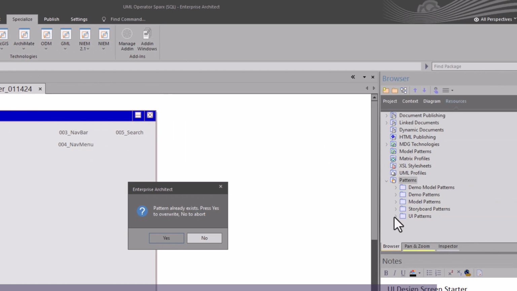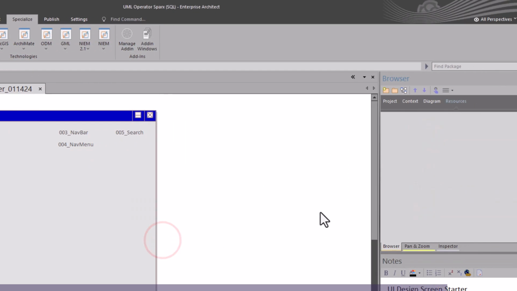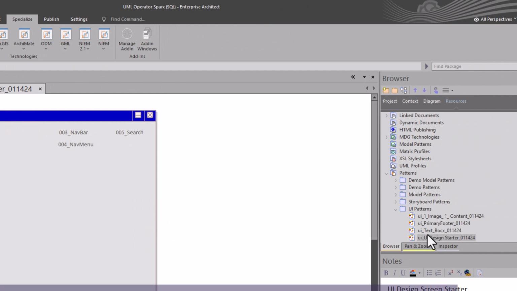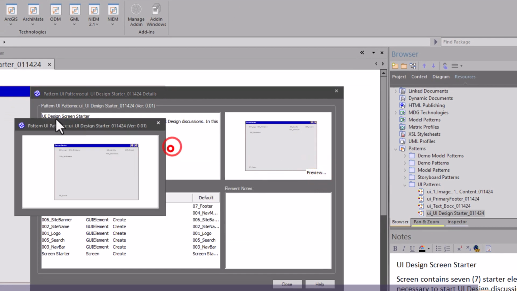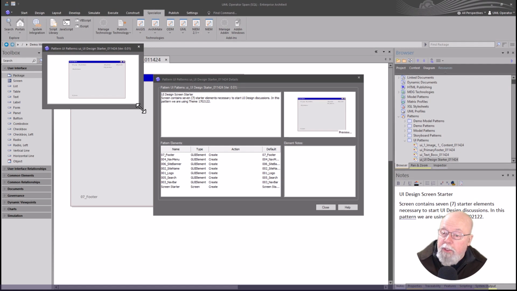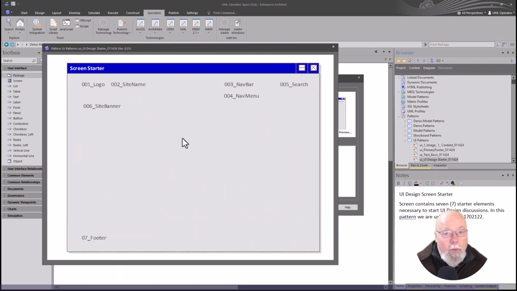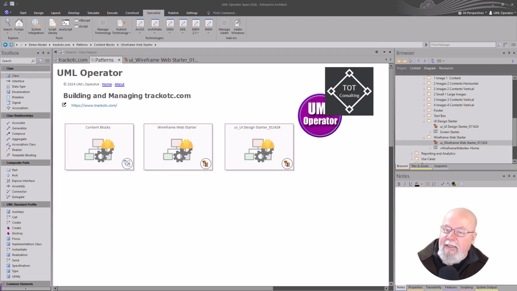It's going to overwrite the existing. That's fine for this demonstration. And then you can see we have the pattern now saved in our resources that we can reuse as we're going through UI design exercises. The exact same practice will be applied to anything in Spark's modeling that you want to reuse as a pattern.